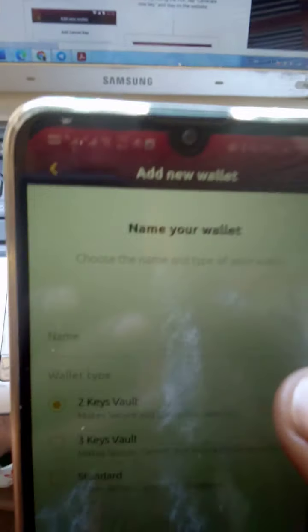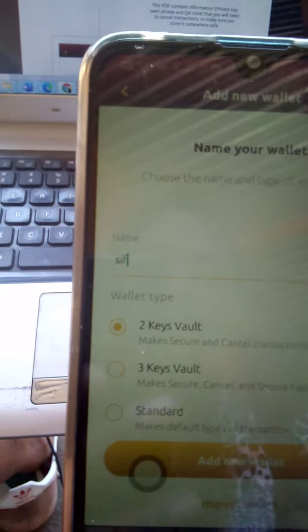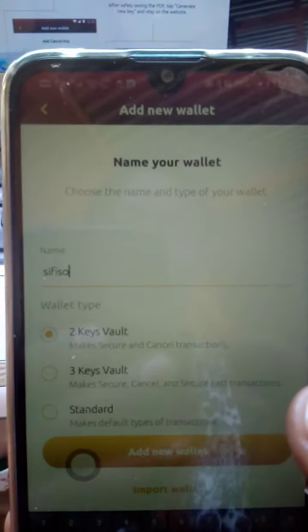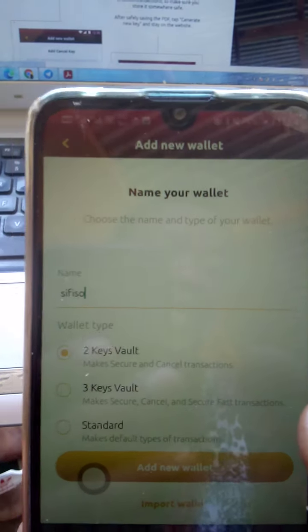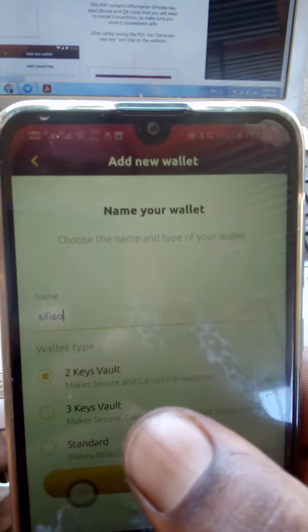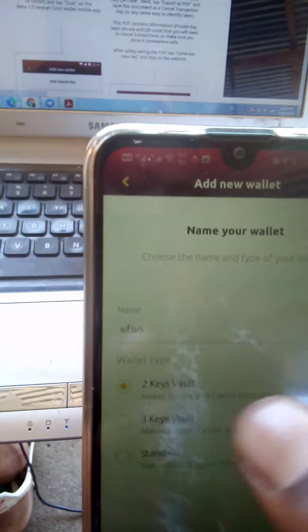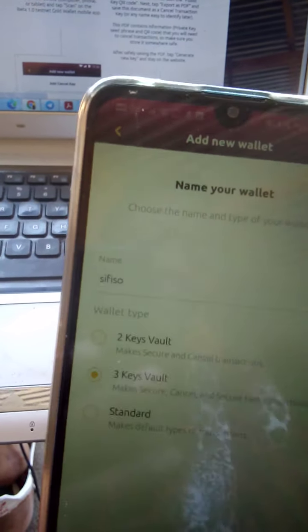We're going to give it a name. I'll just give it my name, Safiso. Then you choose what type, because we want to use these 3 keys. We want to see how this third key, how these things work. So we'll say the 3 key wallet. Then we add a new wallet.